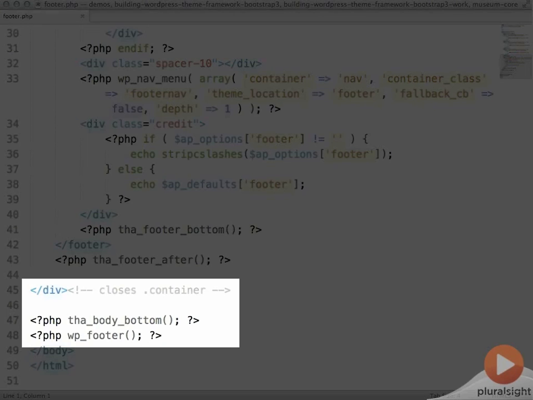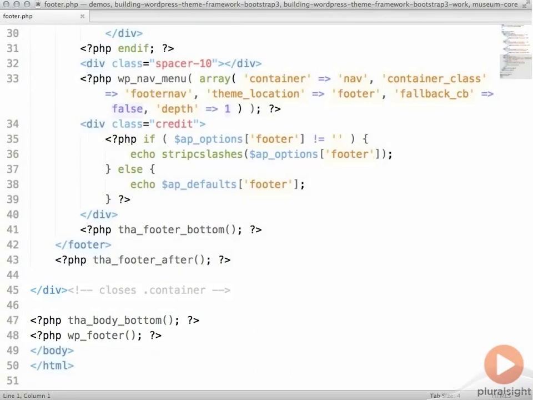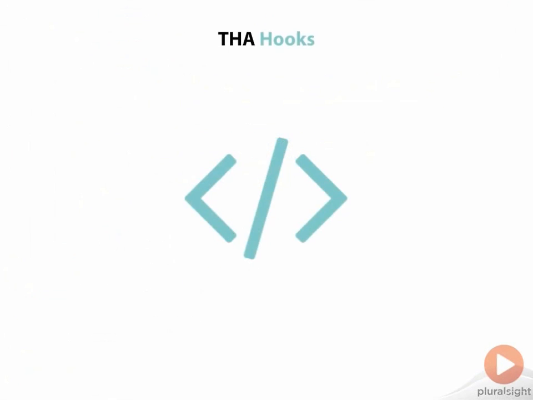Otherwise, if they haven't changed it, I'm going to display the default footer text, which is in the AP core get theme defaults array. In this case, we get a copyright symbol followed by the current year and the site name. Then it outputs a theme credit with links back to my site and WordPress.org.